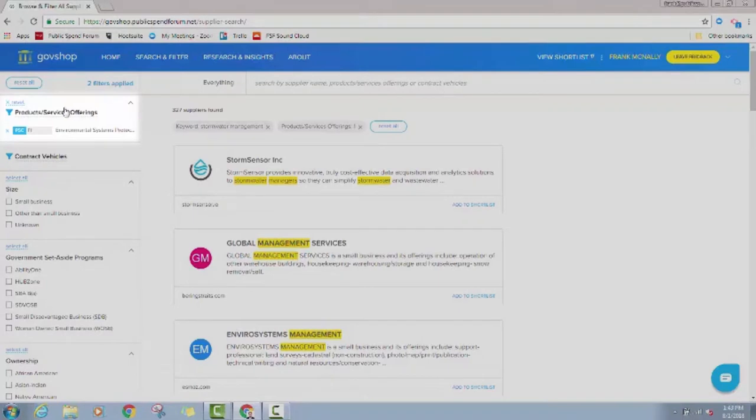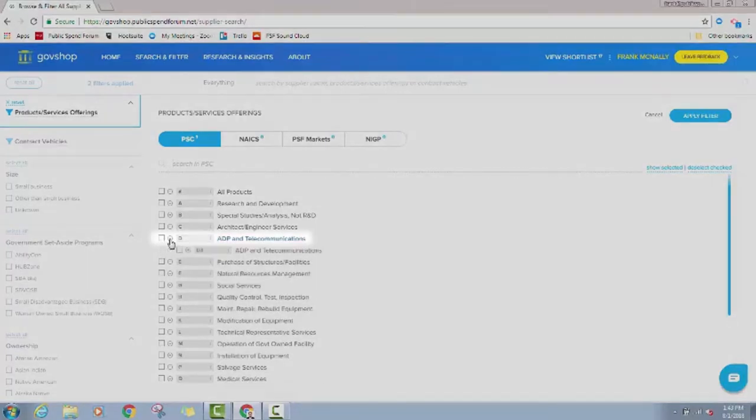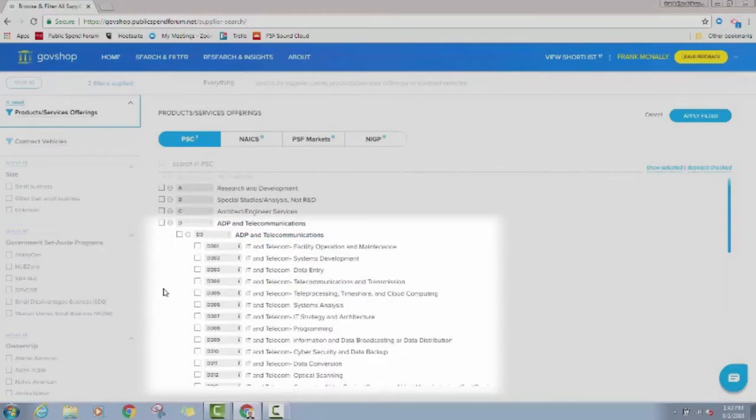So what I can do is actually add another product service offering. So I can go back in there, and let's say this isn't like a utilities company, but we're looking at maybe better data management of our storm sewers in the town that I live in. So I can go here, actually, ADP and telecommunications, because I know there's some technology solutions here, and see what we have. And I see D303, that's data entry. So let's apply that filter and see what happens.